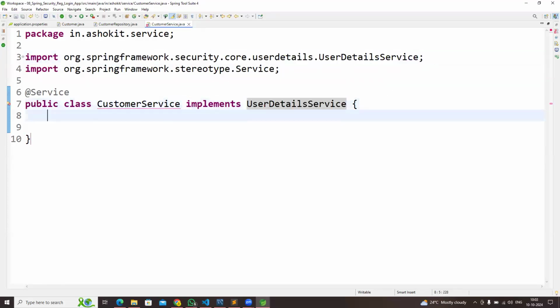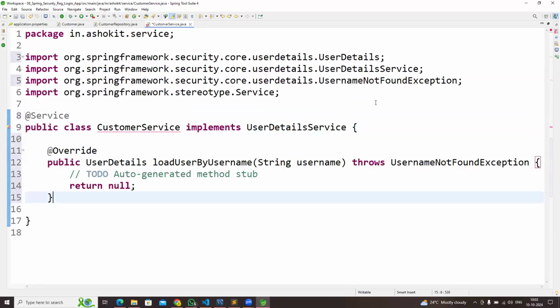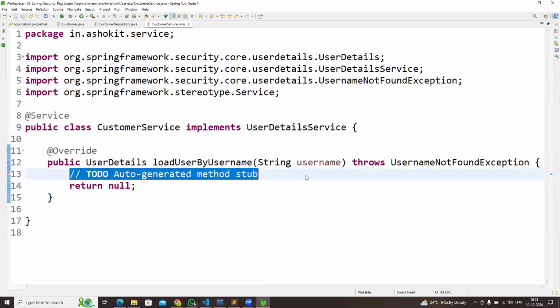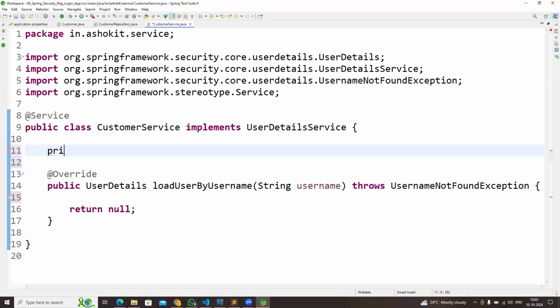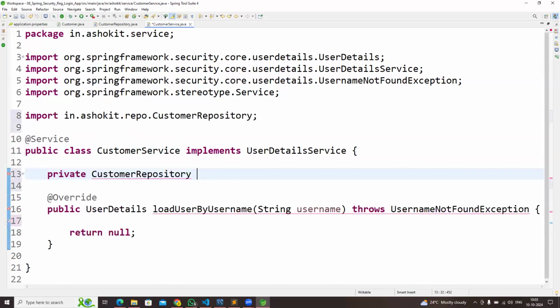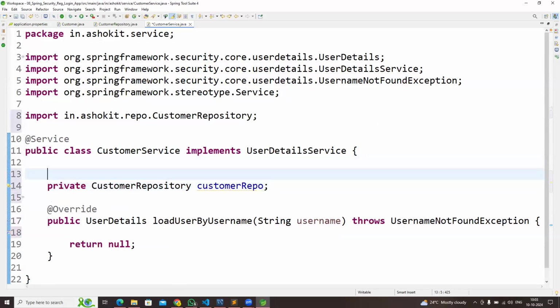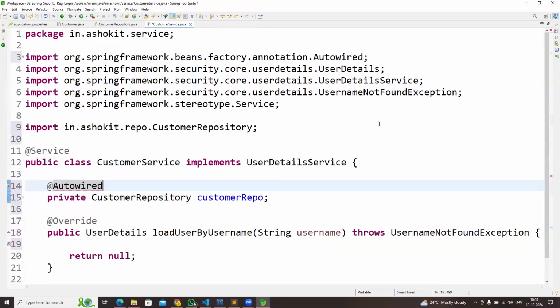When you implement this interface, we need to override one method, loadUserByUsername. So there is a predefined method available, which we are overriding, which is used to retrieve the user record. So how are we going to retrieve the user record? By using the customer repository. Private customer repository is available. I'm injecting that customer repository by using Autowired.